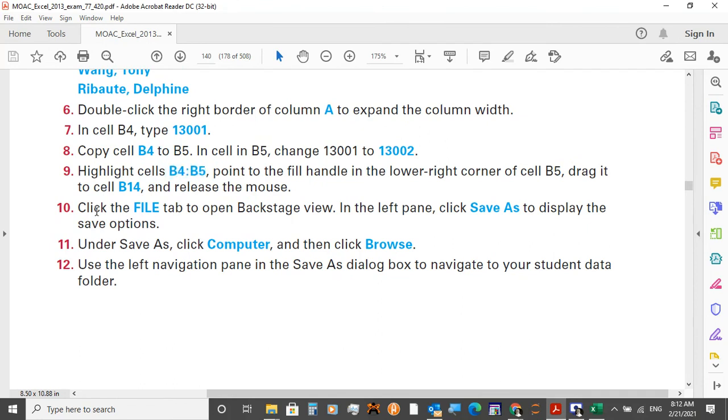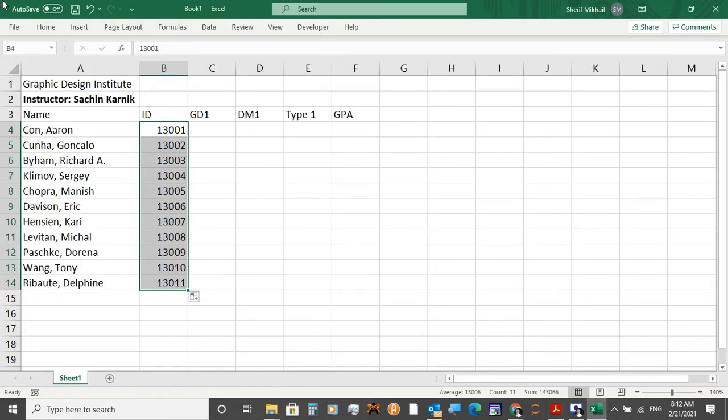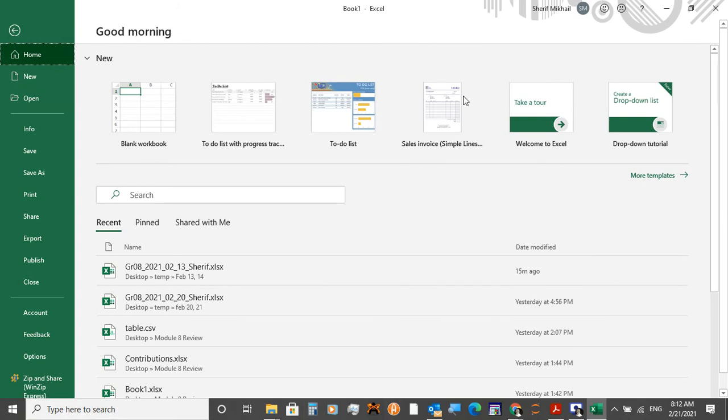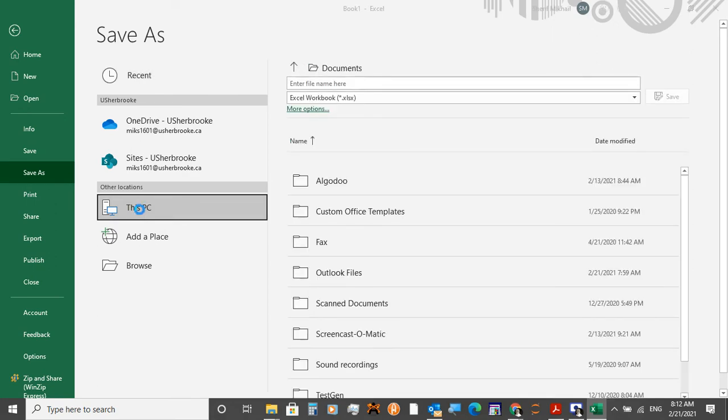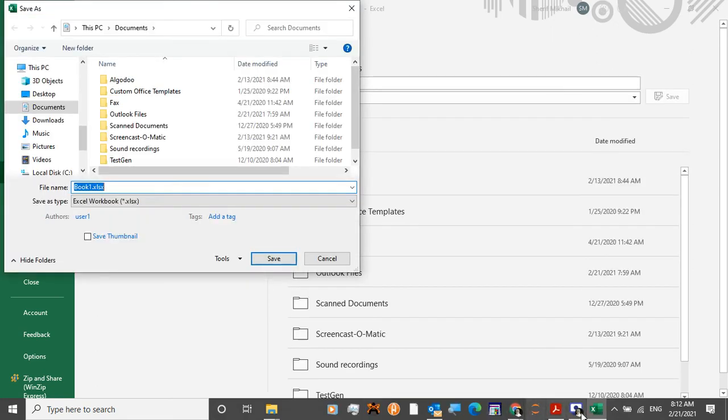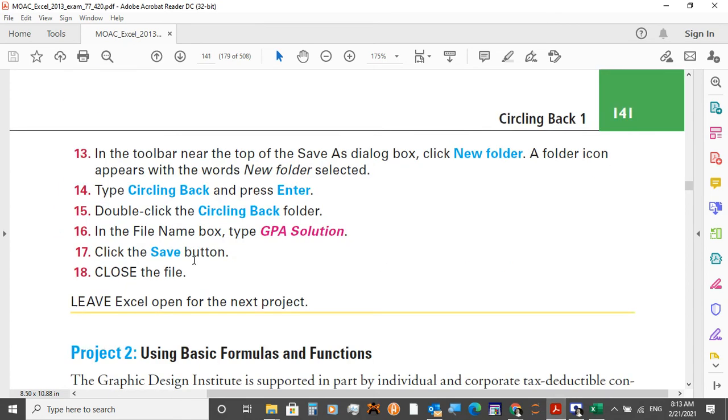And then it looks like we're going to go to the backstage by clicking on the file menu, and we're going to go save as. So let's go to the backstage. When we click file, this is the backstage here, all this stuff. And we're going to do save as, and I imagine we're going to save it to this computer. So let me click on this PC. Okay, so let's see what we're going to do.